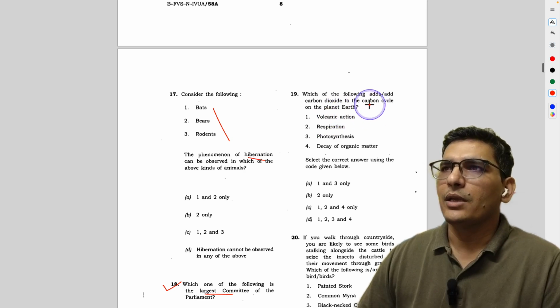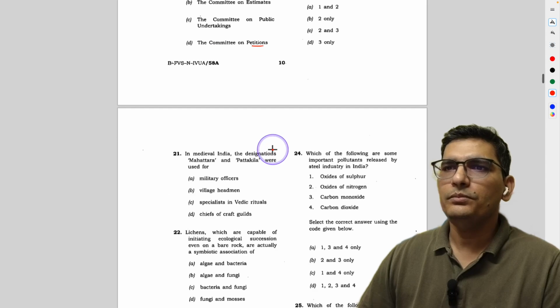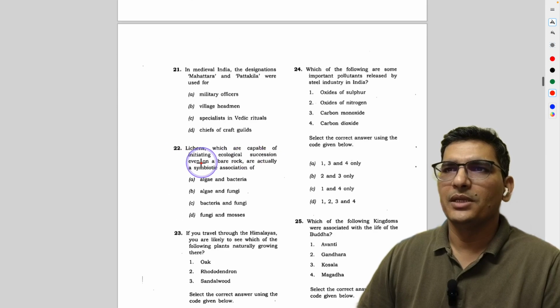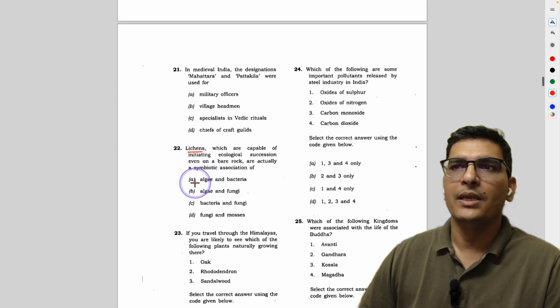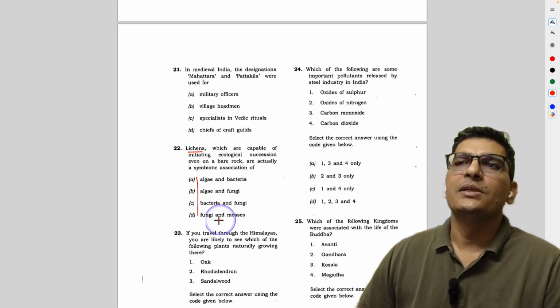Then, okay, carbon cycle, I'll do it later. 21, I'll do it later. Then 21, Matra particular, later. Lichens. Okay, this is something I can do in round 1. Very direct options, very doable options.